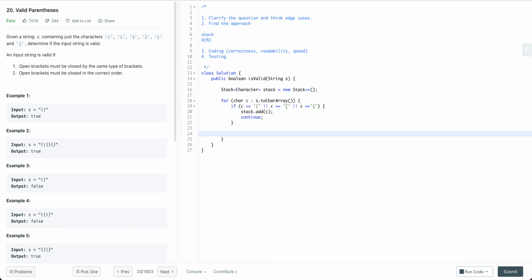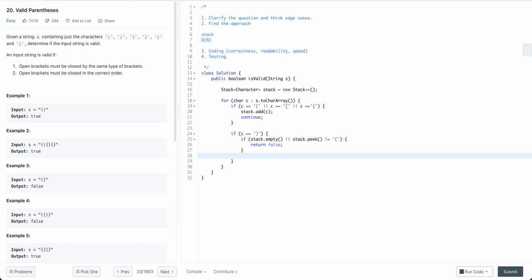Otherwise, it means it is a closing bracket. So if c is equal to a closing bracket, then we are going to say, if the stack is empty, or the stack dot peek is not equal to the same type of open bracket, then we are just going to return false. Otherwise, we are just going to stack dot pop, and then we are just going to continue.